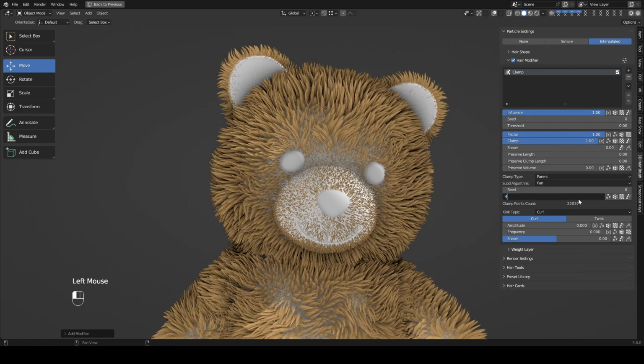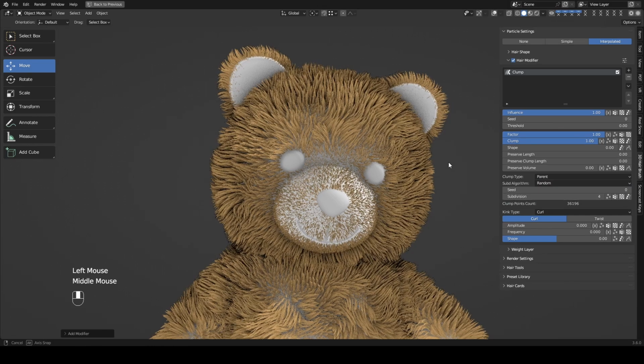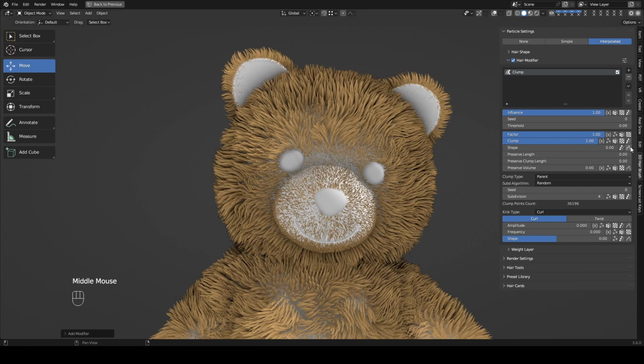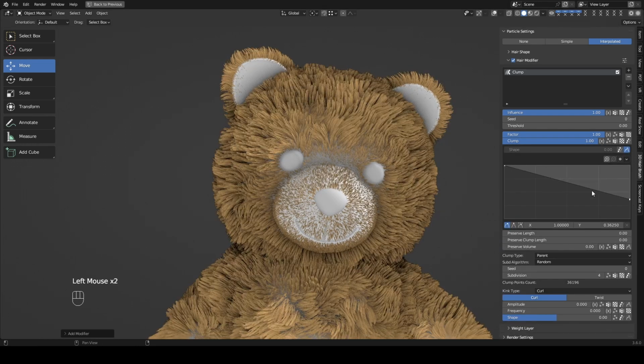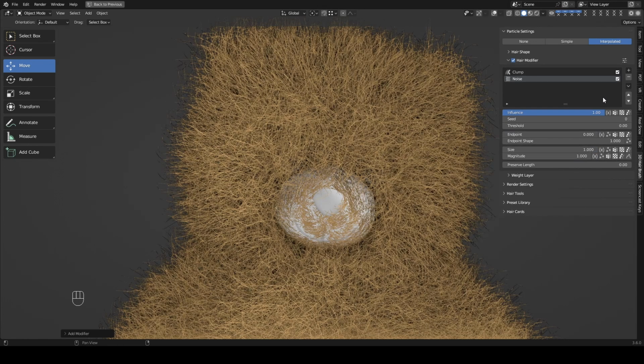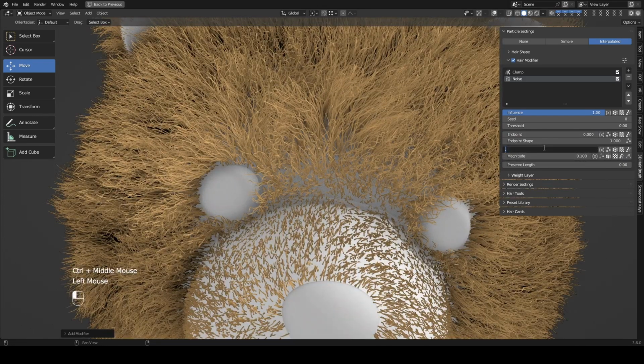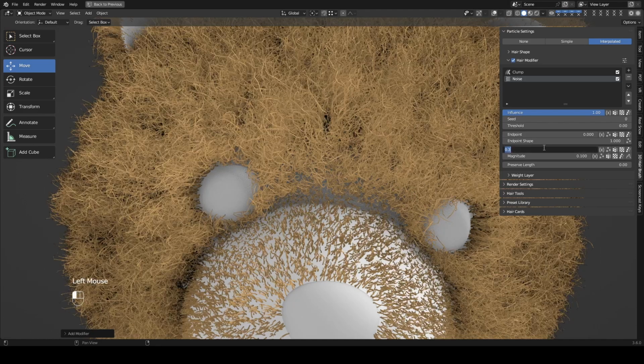First, add the clump modifier, increase subdivision for more clumps, and adjust the shape with the curve. After that, we add a noise modifier. We don't need a quite high magnitude. A slightly higher frequency works better here, so keep the size small.